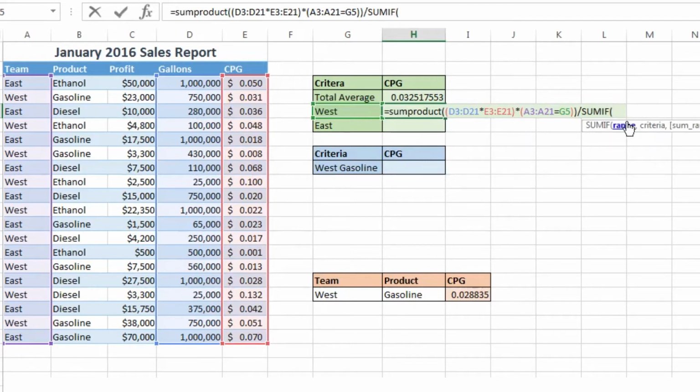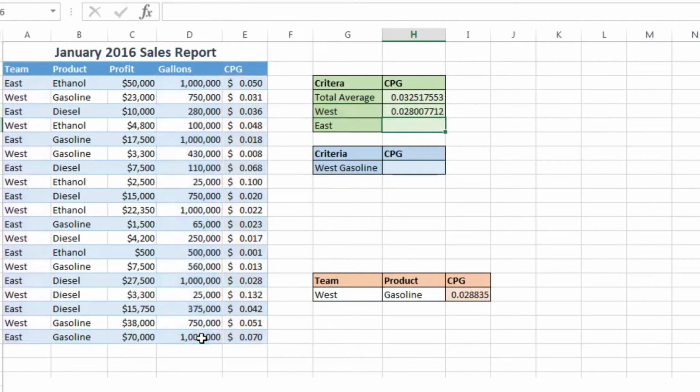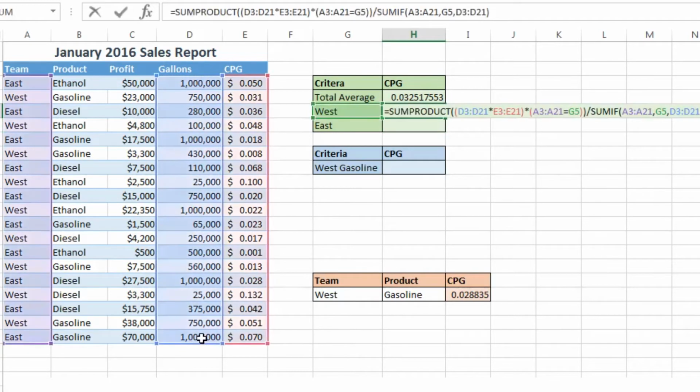It's going to ask us for a range. So we want to do our range, which is our criteria, East or West. Criteria, again, just equal to West. And our sum range, the range we want to sum, are the gallons. Close that parenthesis, hit enter, 2.8. The reason we use the SUMIF formula and not just the sum of total gallons is that we're not using all the gallons anymore for our weighted average formula. We're only using the ones for the West. So I don't want to add up any of the East gallons.